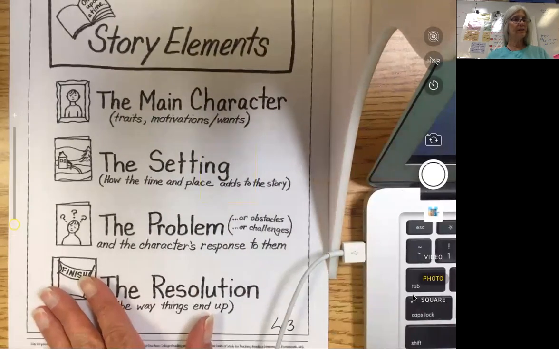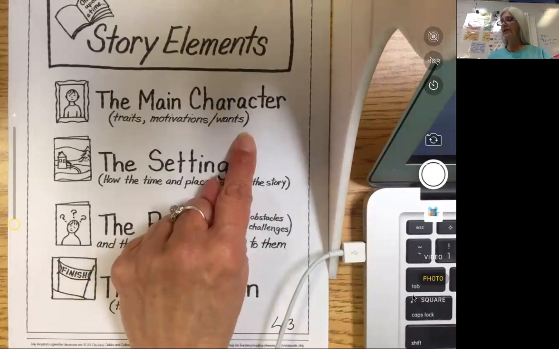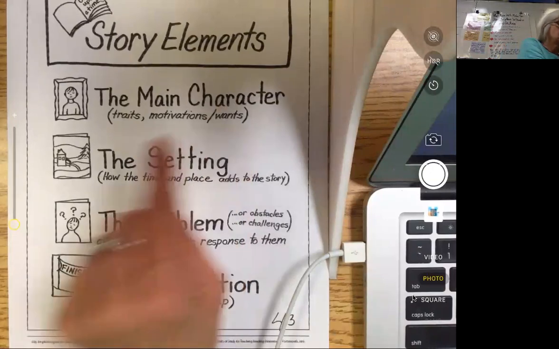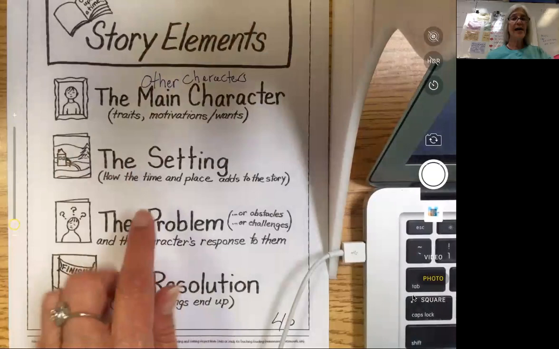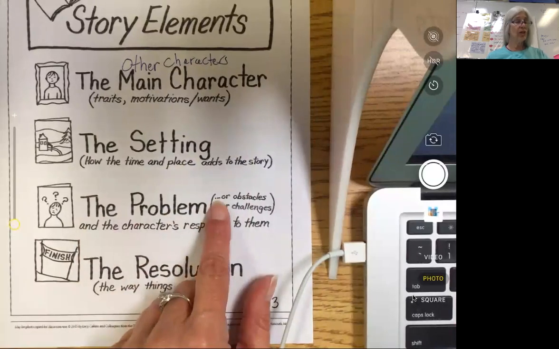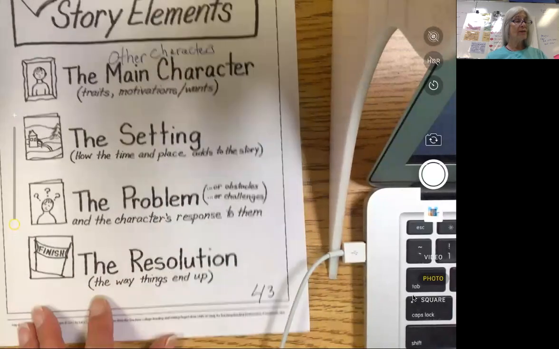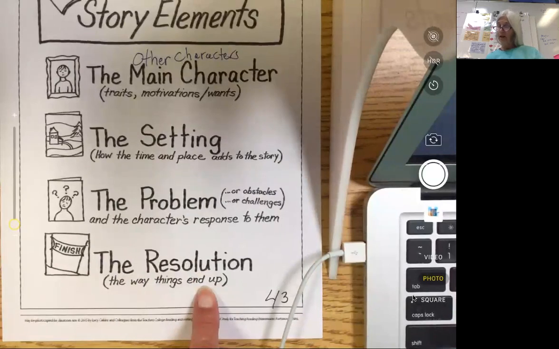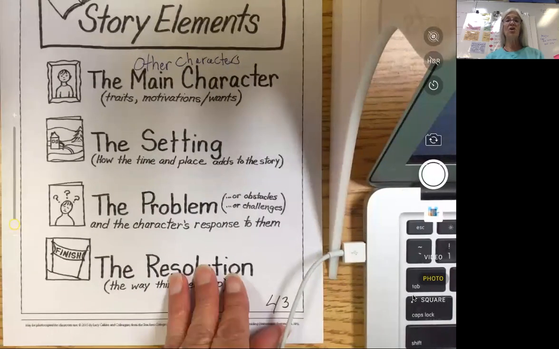All right, story elements. The main character, their traits, motivations, and wants. And instead of putting character, we could also put other characters, not just the main characters. The setting, how the time and place adds to the story. The problem or obstacles or challenges and the character's response to them. What does the character do? That's their response. The resolution, the way things end up. So we're going to use this story elements chart, and we're going to think about what makes up a story. Just like a main character in any book travels along the story mountain, story elements are in all stories.